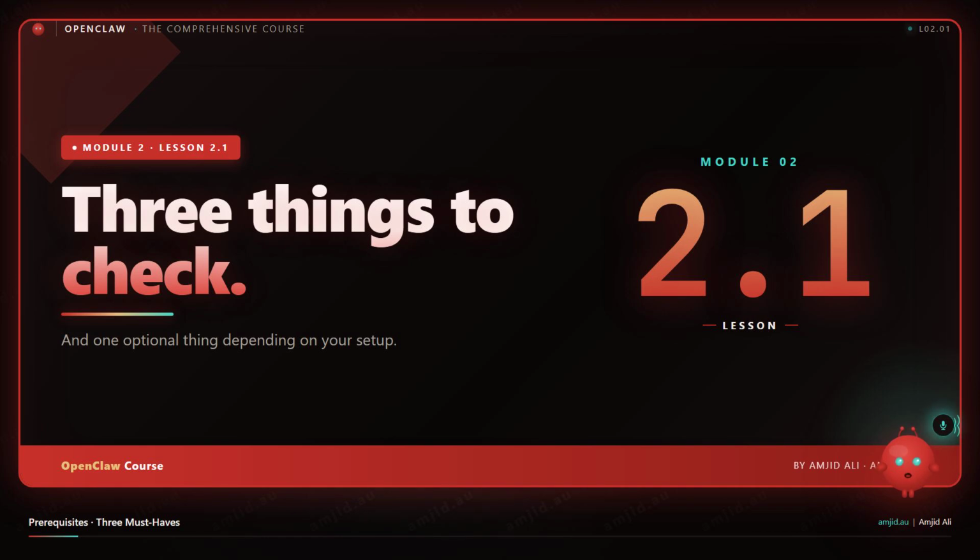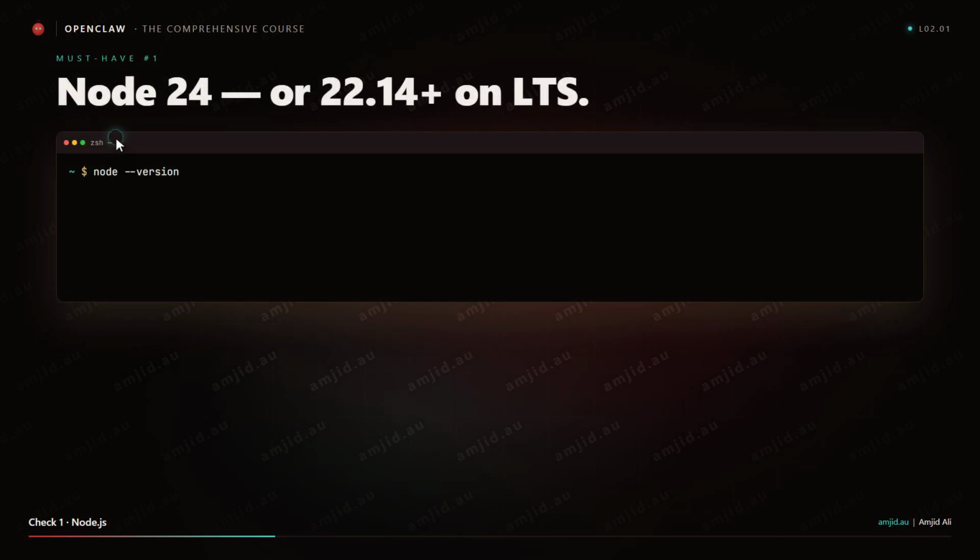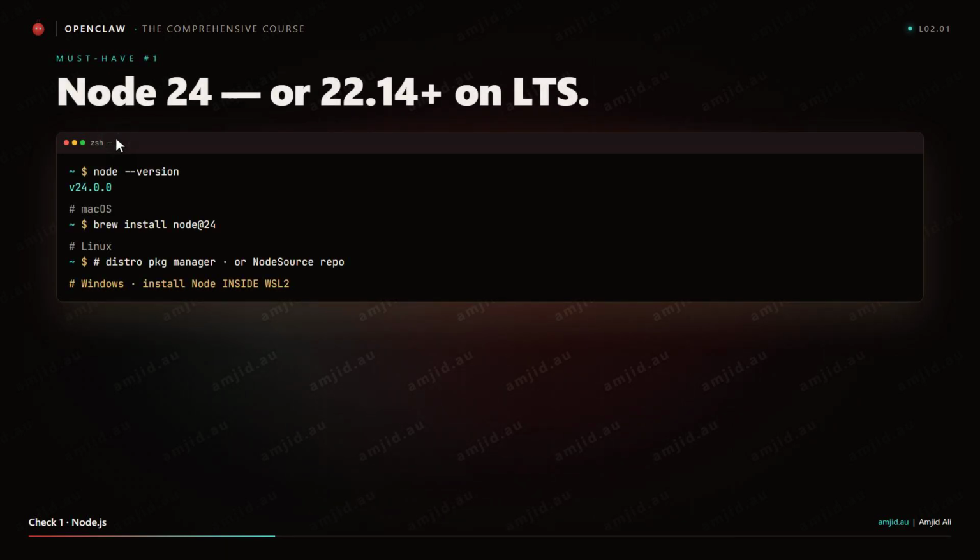Node.js. OpenClaw wants Node 24. It will run on Node 22.14 or higher if you are on the long-term support line, but 24 is recommended. Quick check. Run node --version on your command line. If you are on 22.14 or above, you are fine. If you are on 18 or anything earlier, upgrade first.